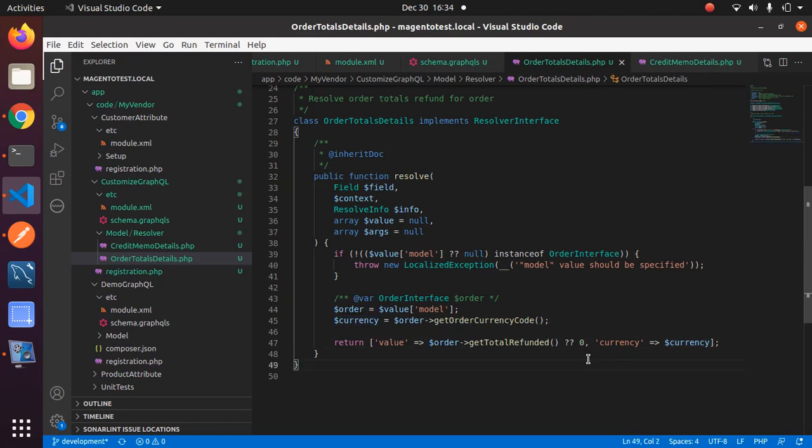So Magento uses the money type for all the total-related attributes. So what I am doing is retrieving the total refunded value from the order object, and I am retrieving the order currency code. I am just returning these values as per the defined money format. So these are all simple things. After that we have to run the setup upgrade command, and this field will be directly included in the customer order details.